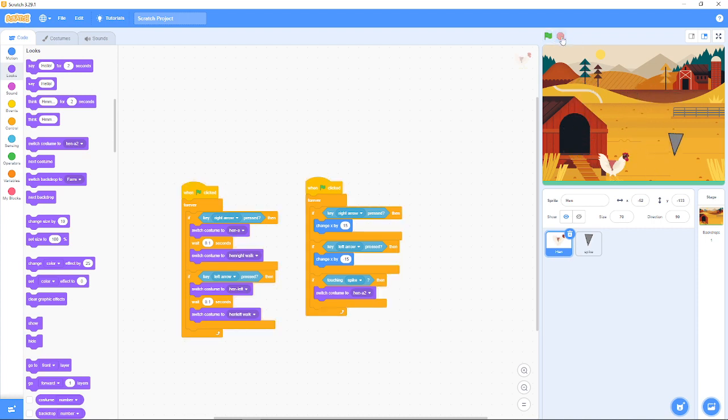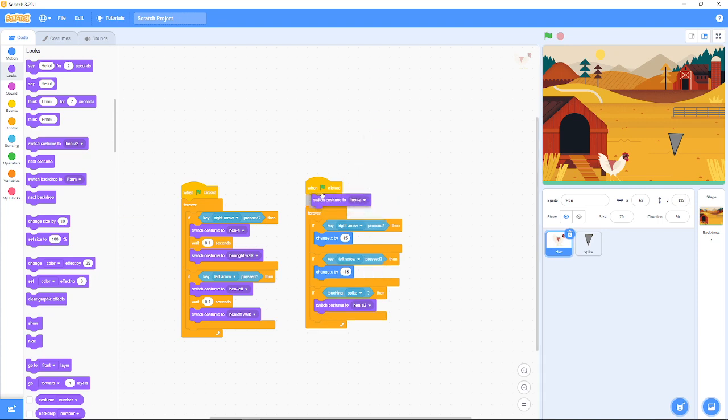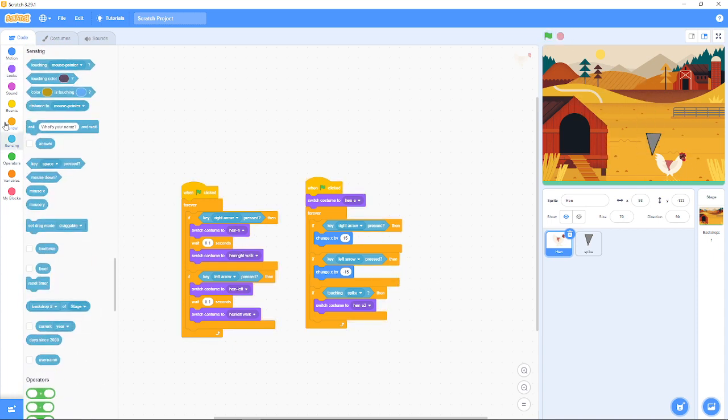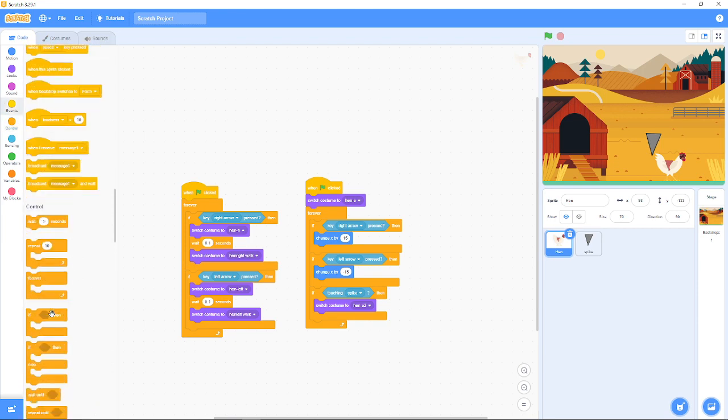So at the top of the movement code, I'm going to put a switch costume to hen A so that at the beginning, if you die and you start all over, it doesn't show the blood. So then I'm going to drag out a broadcast message 1 and then change the message to death.